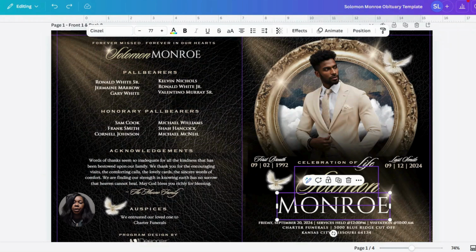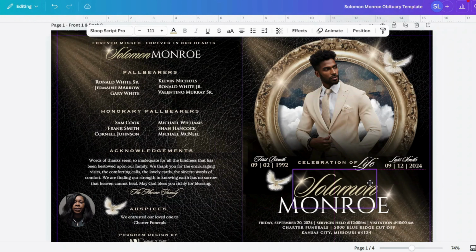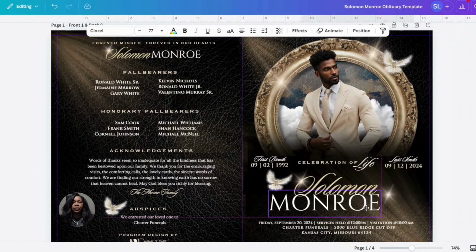So I like to pair Sloop Script Pro with Monroe. I like to pair scripts with serif fonts. So Solomon is considered a script font. It is a cursive font, so it's elegant. And then I like to go with something bolder for the last name, or vice versa.